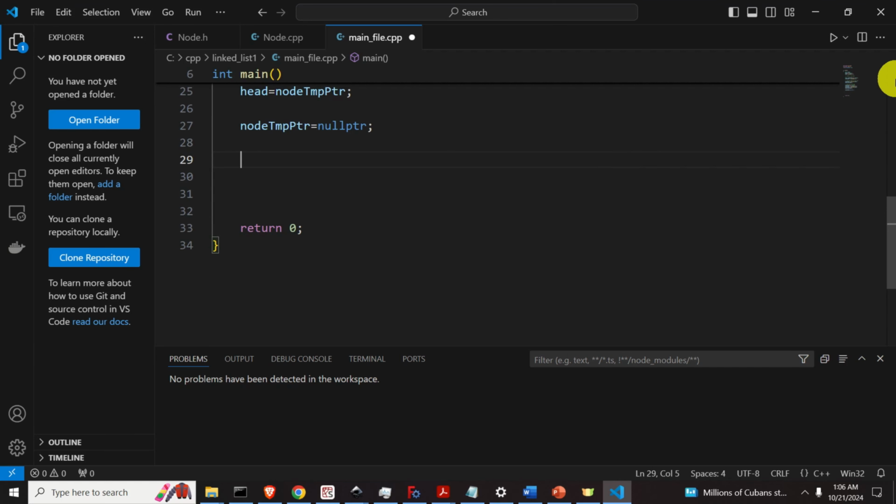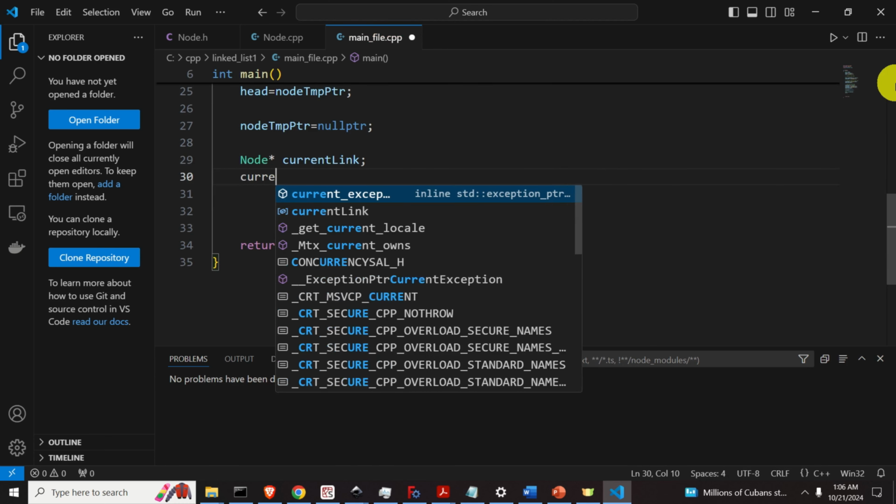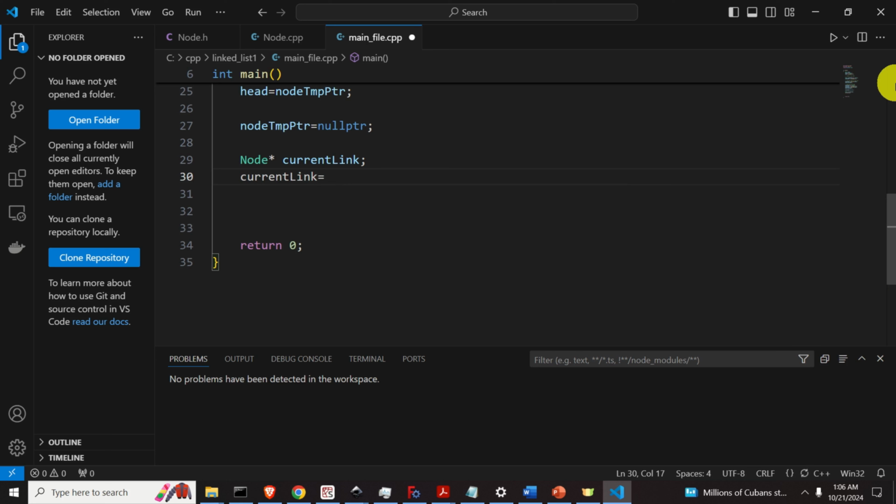First of all, I will declare a temporary pointer that will be used to traverse the list, and I will call this pointer current link. After that, I will write this. Current link is equal to head. That is, at the beginning, current link will point at the top of our linked list, the first node inside of our linked list. Then I will declare a counter and I will set it to 1. Counter will count the number of nodes. We start from the first node.